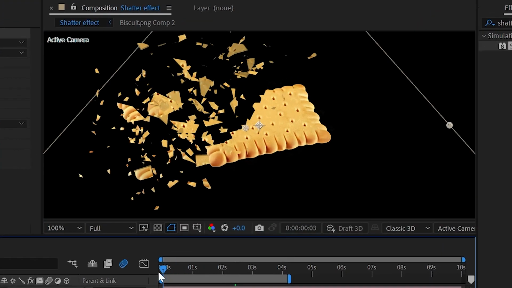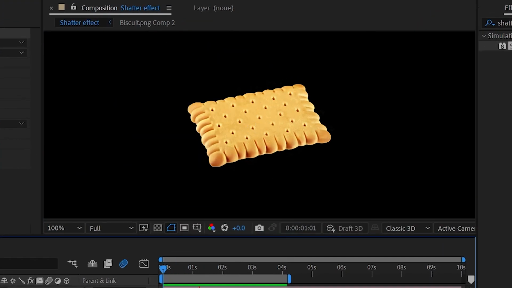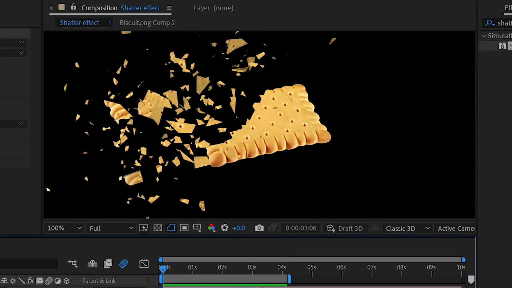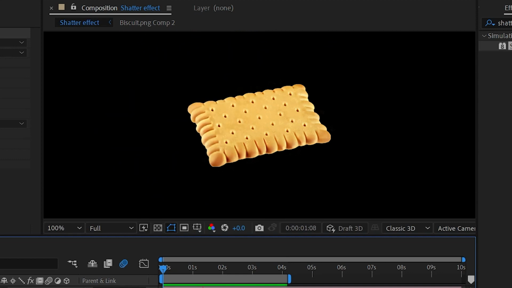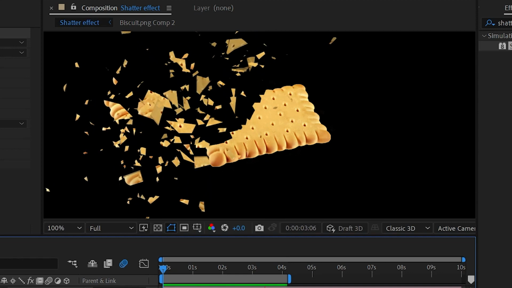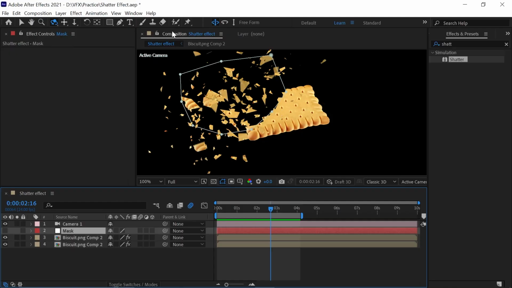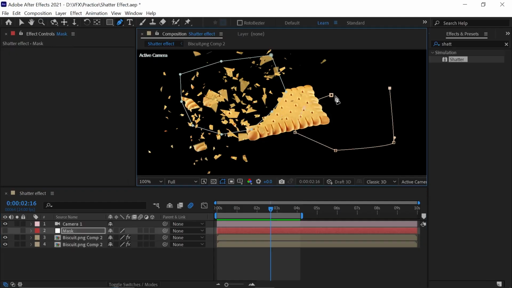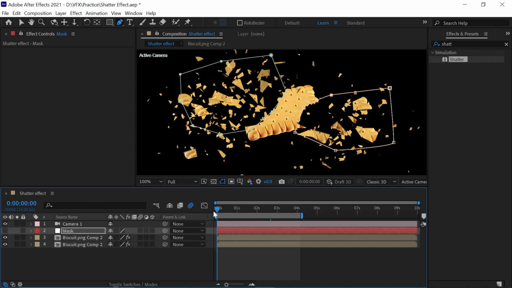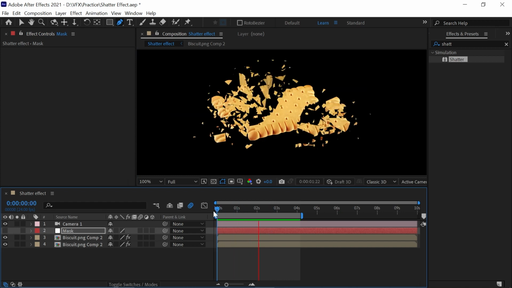Now if you play this video, you can see it will take some time to render, depending on your PC processor. And here you can see the amazing shattering effect. You can draw a mask anytime and break any part which you want. Select the mask layer and select the pen tool and we draw a mask here. And now if you play this video, you can see the mask we have created, that part also gets shattered.